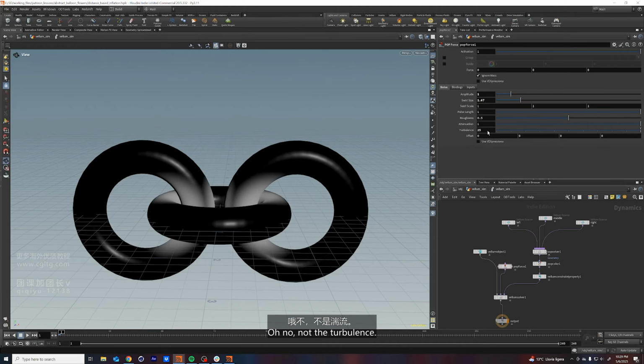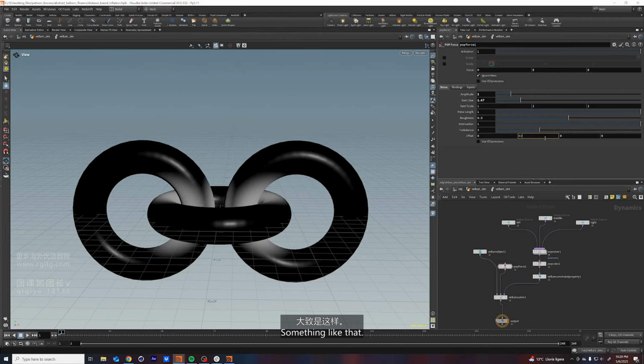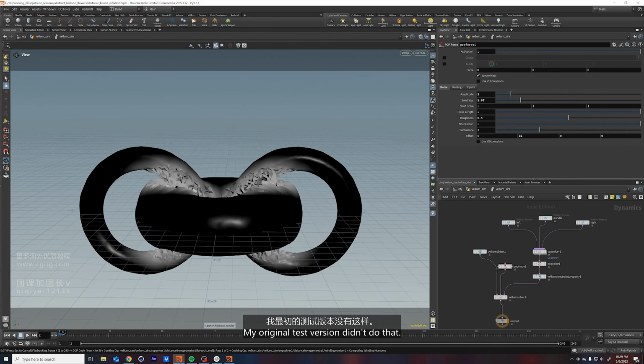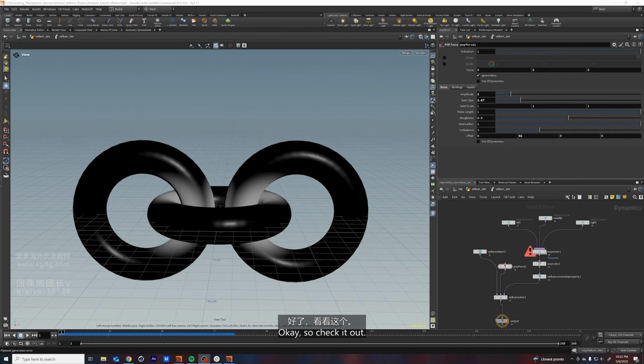Oh no, not the turbulence. God, what have I done? 3. It's just something like that. Okay, and then let's just run another little flipbook, and hopefully that fixes the little pinching off thing, because these should just stay together. I don't know why I was doing that. My original test version didn't do that. So you may just need to kind of play with the positions and stuff.